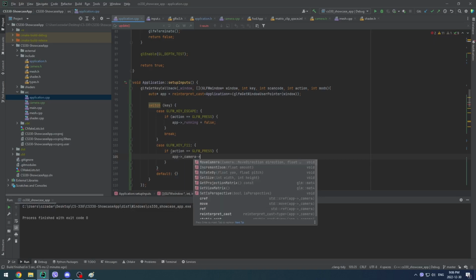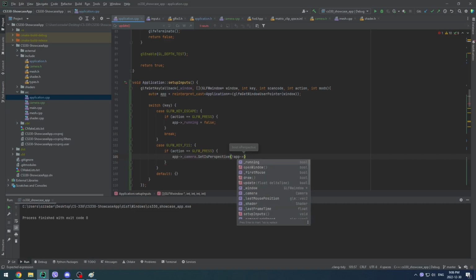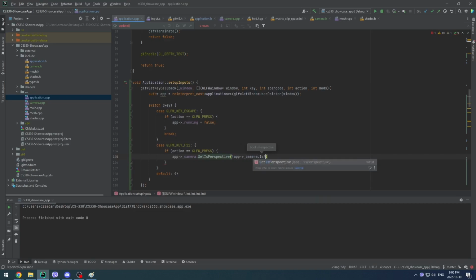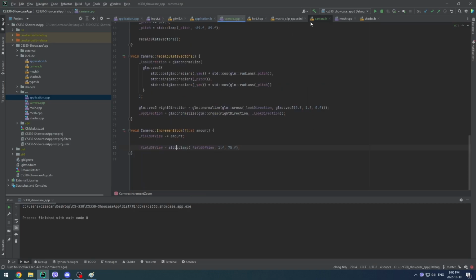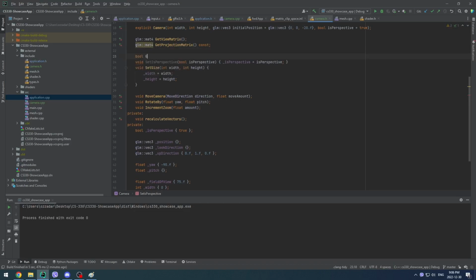camera set is perspective to not app camera dot is perspective, like this. And we need to add that function. So in our camera class, we will have right here set. We're going to add the getter bool is perspective, return is perspective, like this. And what's this say?